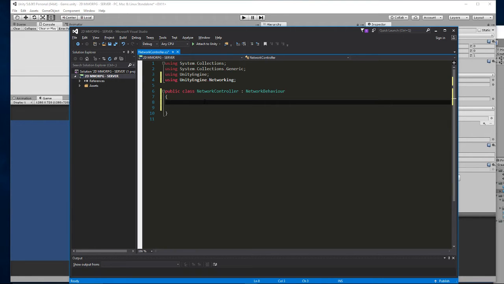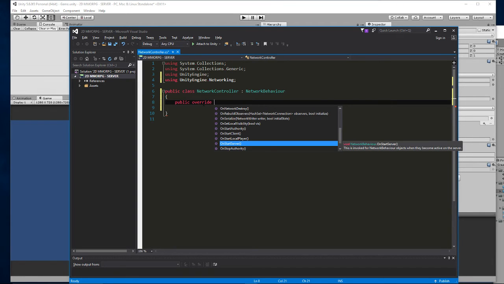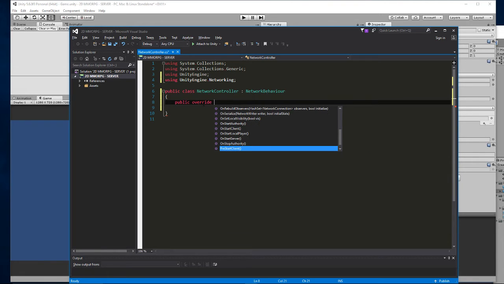And then what I can do here is Alt+Insert. It's not working. I have to restart my computer for it to work, but I'm not going to do that right now. But what I can also do is just say public override, and then look for the method I want, which is basically, let's see, OnStartClient, no, OnStartServer. Alright, this is invoked for NetworkBehaviour objects when they become active on the server.